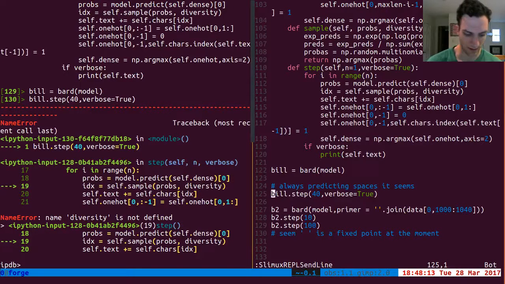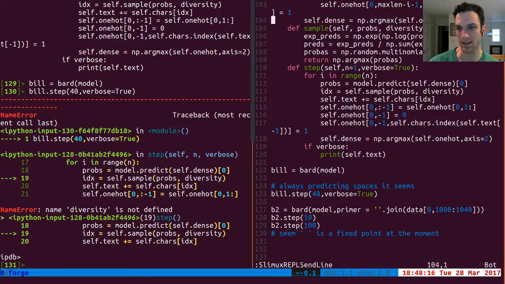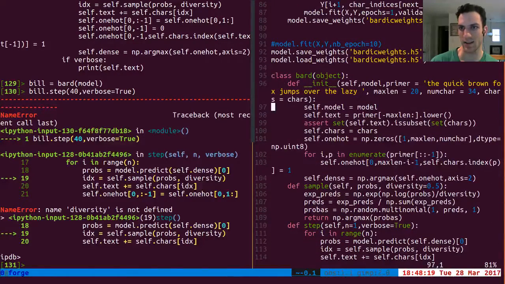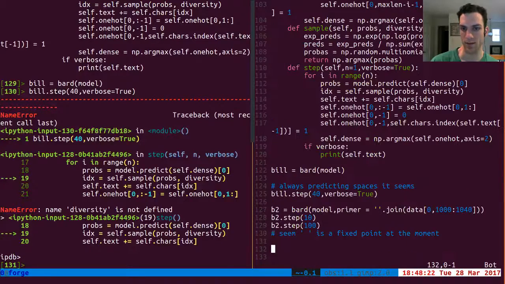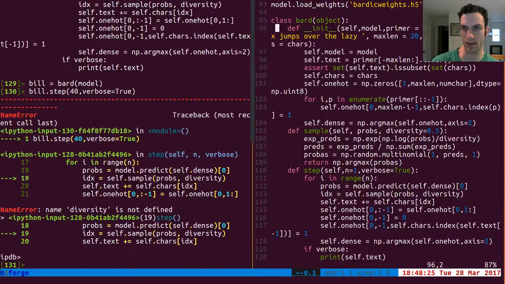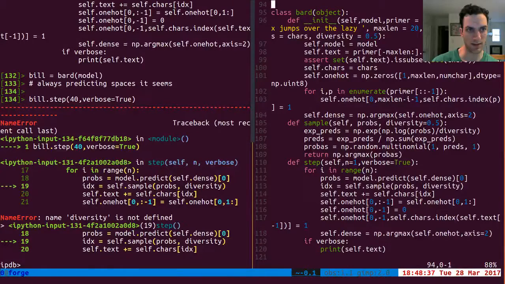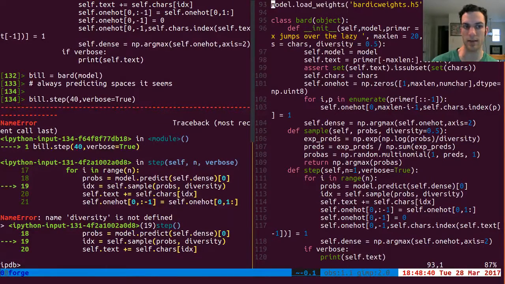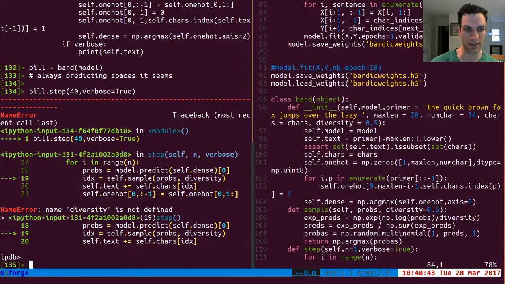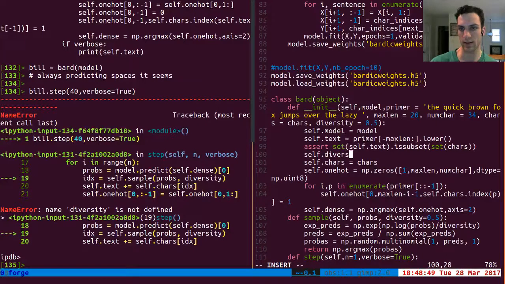Diversity is not defined. Well, you know what? You're right. It's not. Let's set the diversity when I initialize the model. Diversity equals 0.5. Much better. Diversity is still not defined. That's cute. I disagree. I think it is defined. Ah, it's self.diversity. Son of a gun! Self.diversity equals diversity.